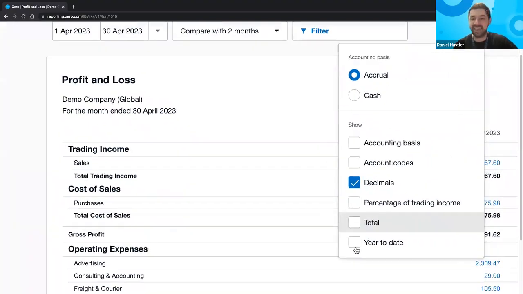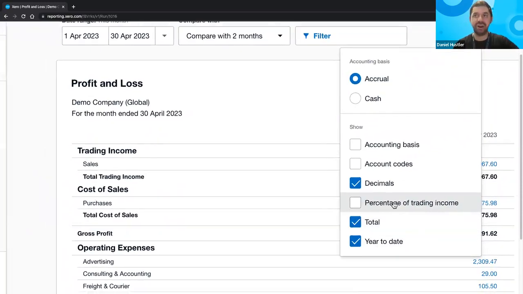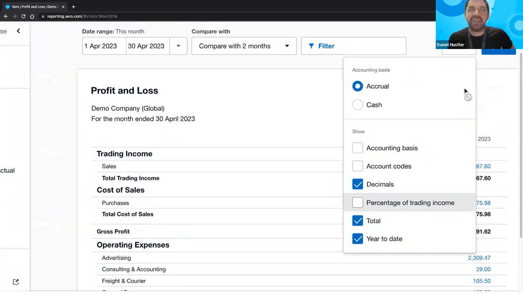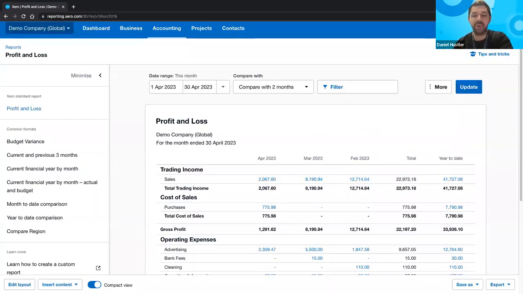Some people like the percentage of trading income column because it shows you which costs are high relative to your sales. But in this case, I'll just leave it with total and year-to-date and then update the report. Easy as that. I've been able to very quickly get that total and year-to-date columns in the reports.